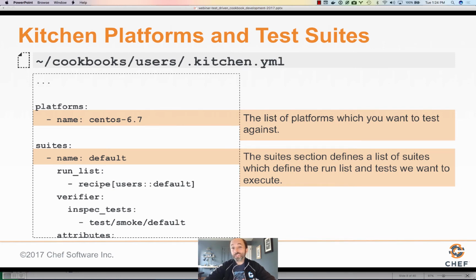Now, the reason why you want different suites is that you want to be able to say, I want you to apply this run list this time, and I want you to verify it this way. And if your cookbook has multiple recipes, you might define more suites, or you might define custom attributes for each one of those scenarios. So it's depending on what you want. Essentially, each suite allows you to set up different scenarios that you want to test.